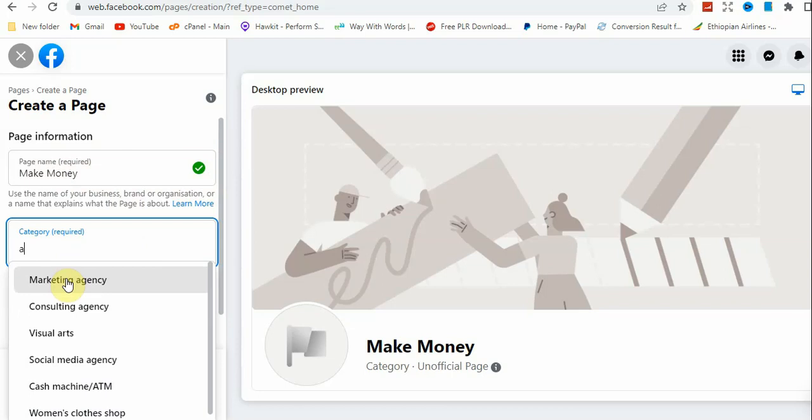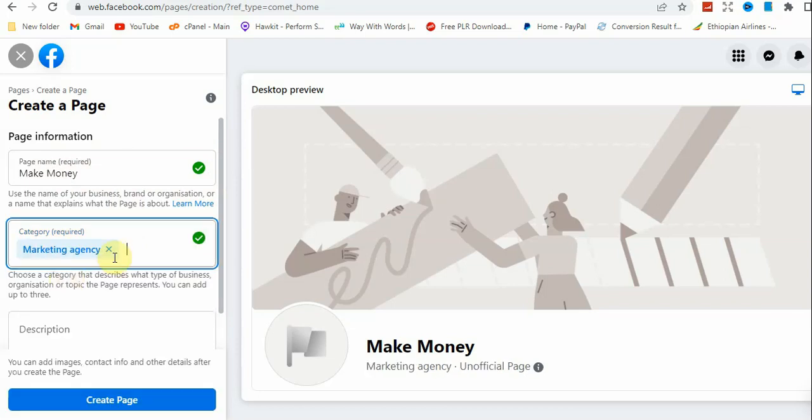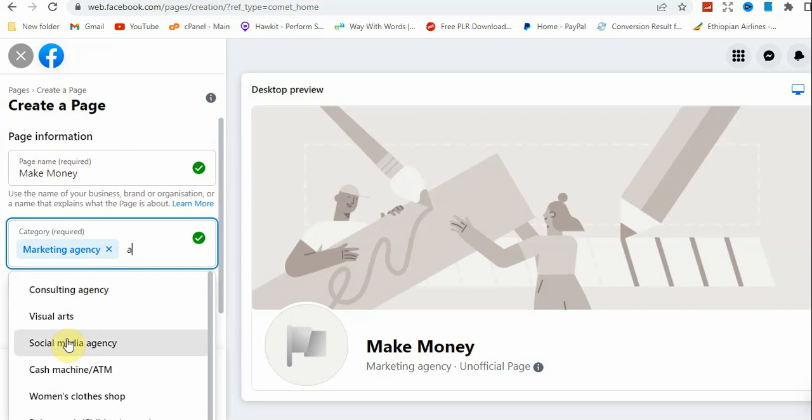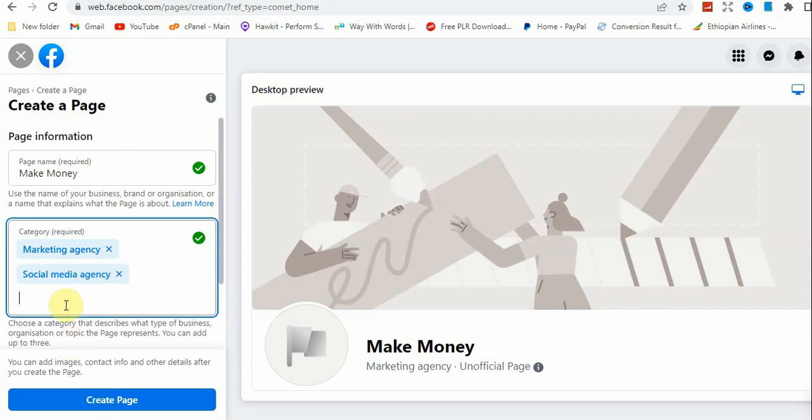It's going to show me all the agencies that are available, marketing agencies. Then you type another word, maybe A. It's going to show you social media agency. You choose all the categories that you want your Facebook page account to resonate with. So when you're done selecting all of this, you're going to come here and create it. The moment you click create, your Facebook page will be created for you. Because as you see with this green sign here, it shows that all these things I selected are available. So my page can be created like this now.